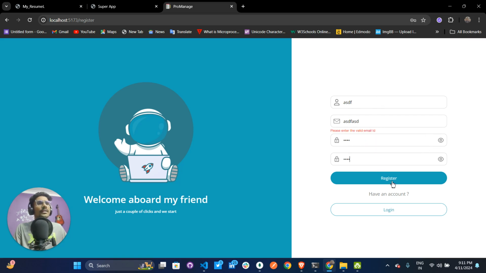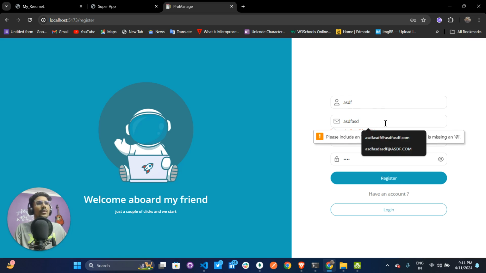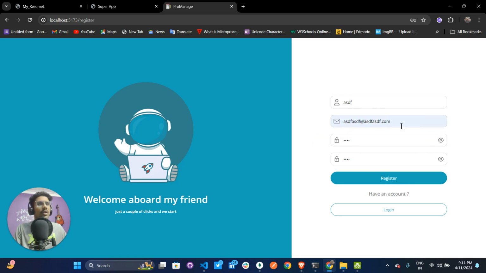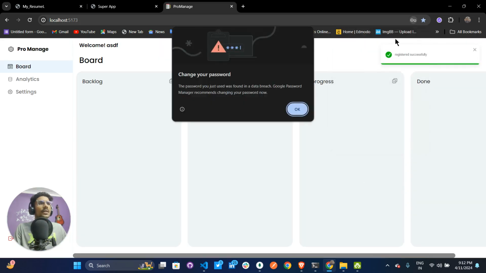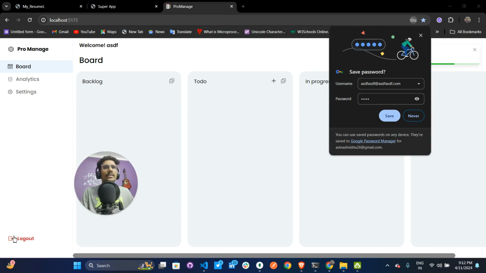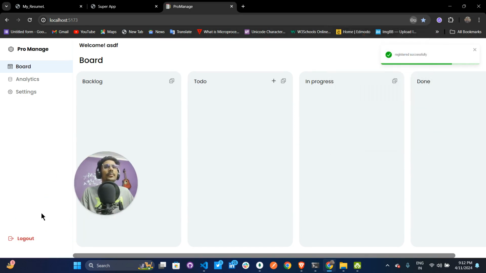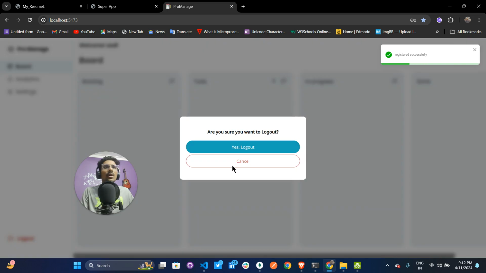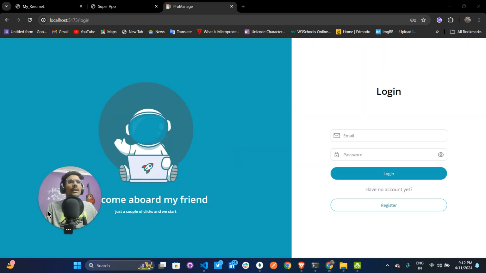I have added an additional check in the front end where the user can check if it's a valid email or not. If it's a valid email, the user can register, and if it isn't a valid email address, the user can't register. The user can also log out and log in here.